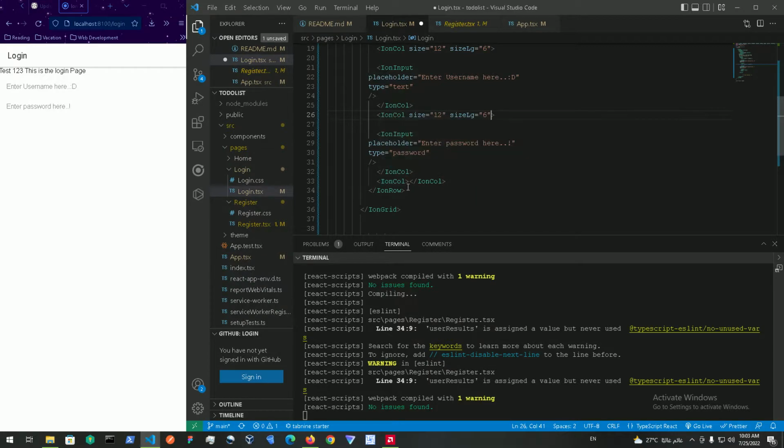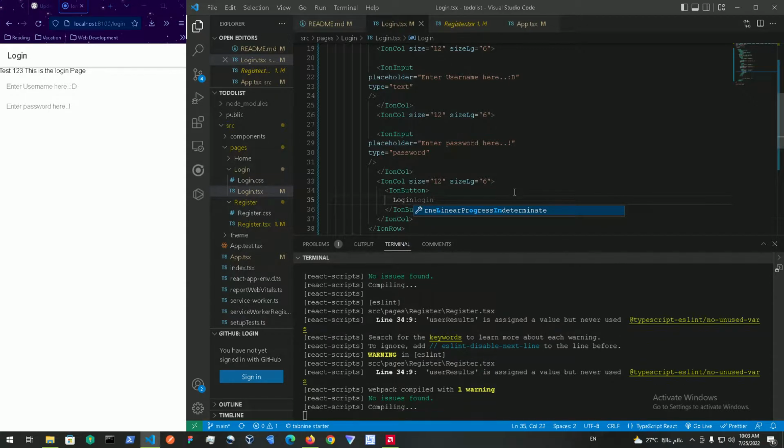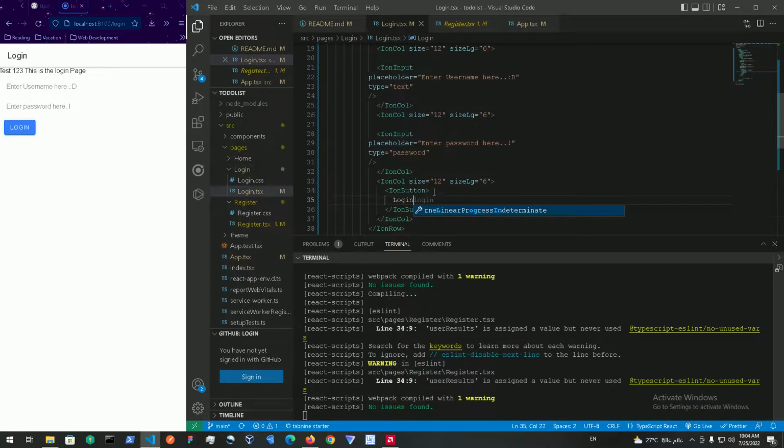Alright, and just add a button over here, and inside that button we're just gonna add in login. Alright, let's make this also expand equals to block, make the color equal to success.